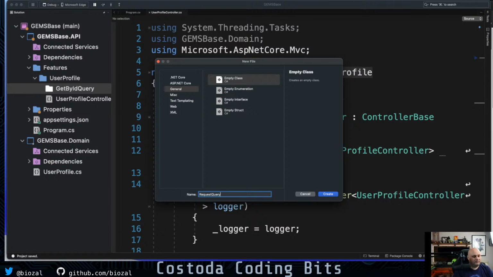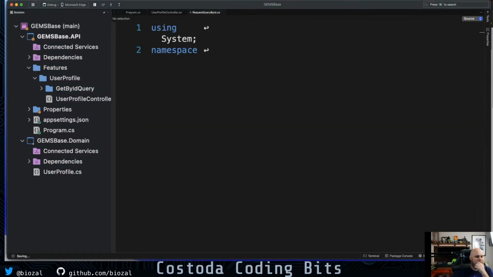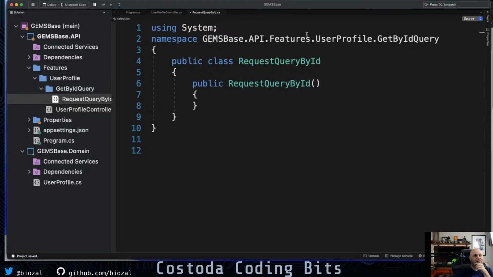So I'm going to call this class request query by ID. Let's do request query. Yeah, I think we could probably do that. I'm worried about namespace collisions. That's the reason why I paused there for a sec, going, is that going to cause me a namespace collision? I don't think so. We definitely don't want to run into problems here with namespace, but I don't think so.